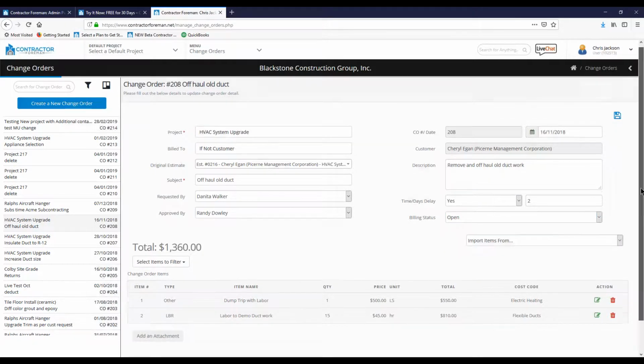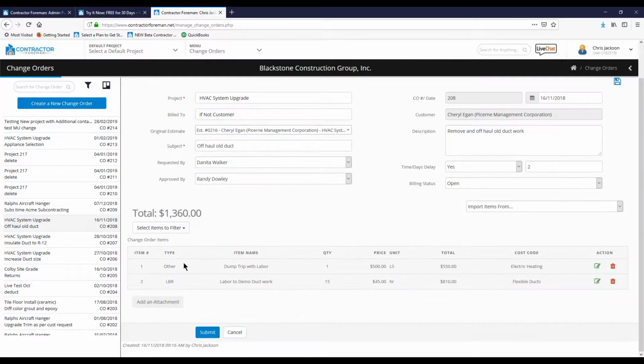Now the items section, I've got to select items to filter. So if there's numerous items, I can look at it by equipment, labor, material, sub, etc. And when I go to build out my items, I've got some options. I can add just a blank one-off item. I'll show you that in a second. I can import from a database, and I can add a discount to that change order.